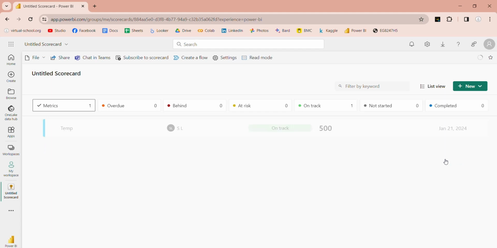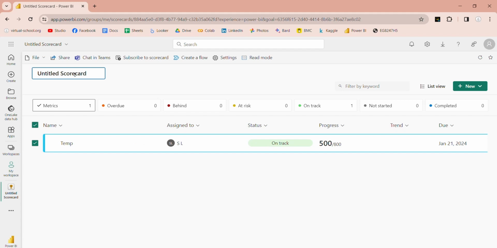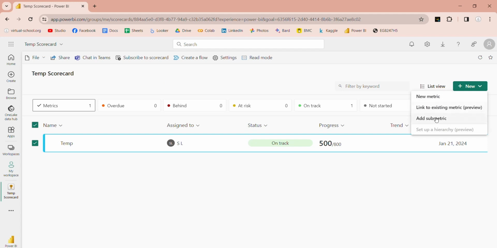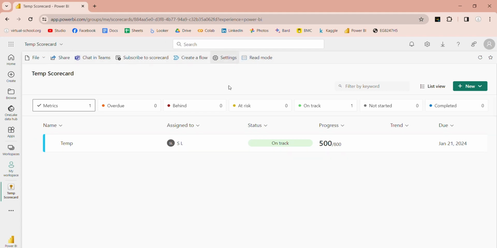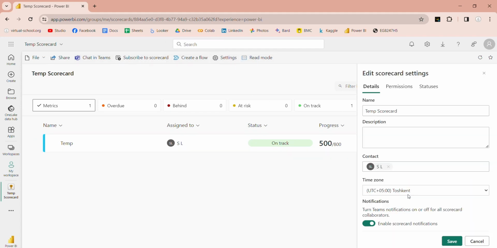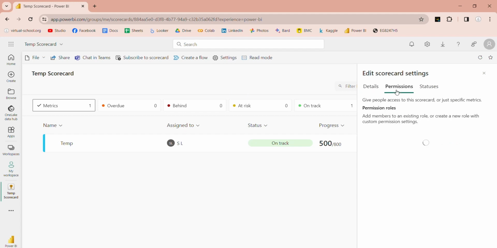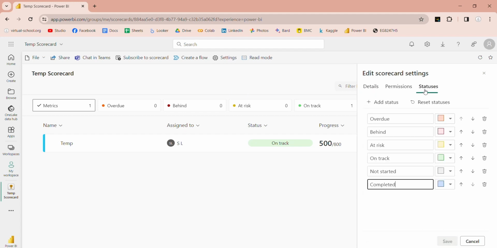All metrics added will appear inside their respective scorecards. Let's change the title of our scorecard as well. You can use the New button, to create metrics and sub-metrics. You can move and copy the scorecard, and update the data set, using the File menu. Other options include Share, Chat, and Subscribe to scorecards. Settings button can be used to make changes to the file name, permission, and status.